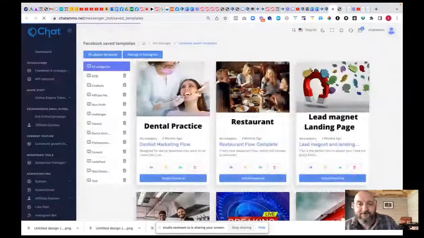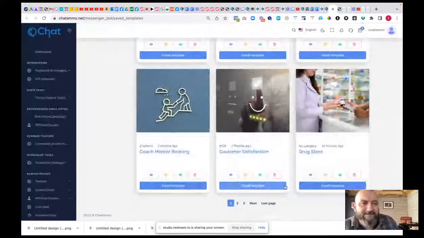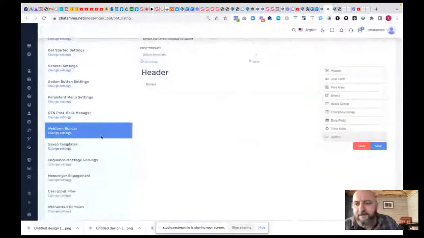Now you've also got your saved templates, which is our template library that we've got. So I'll go through all of the templates there. I believe there's 5 pages of them so far.